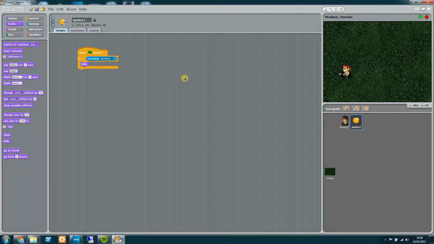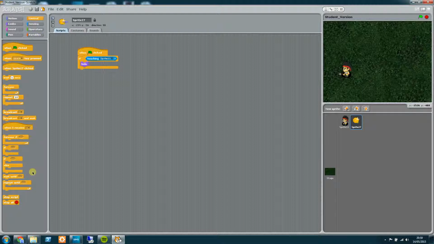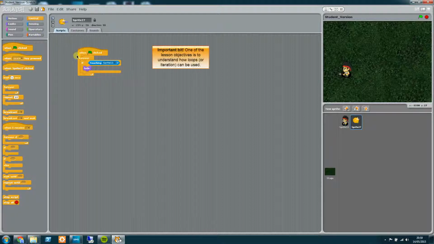But during the game, we're not always clicking the green flag, so we need a way of telling Scratch that we need to constantly check if those two sprites are touching. And we can do that by going back to the control block and using the forever block. Now, the forever is a kind of loop, or sometimes we refer to it as iteration when we're talking about computer programming. But what we're asking the computer to do here is constantly check if those sprites are touching.